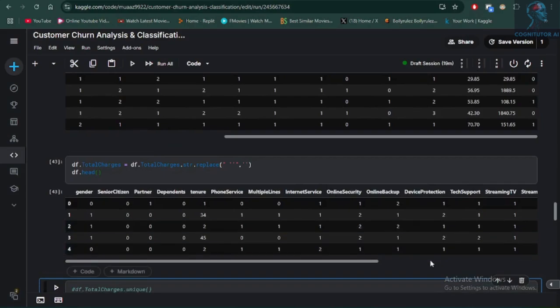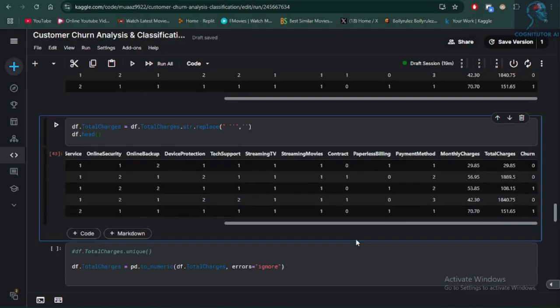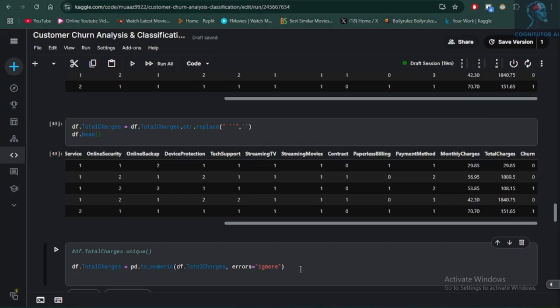Question 2. Which of the following is an example of ordinal encoding? A. Encoding yes no as 1 0. B. Encoding low medium high as 1 2 3.